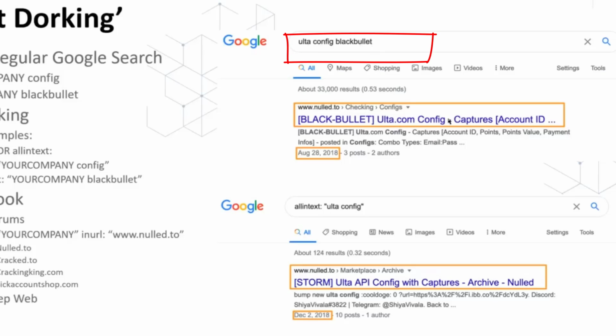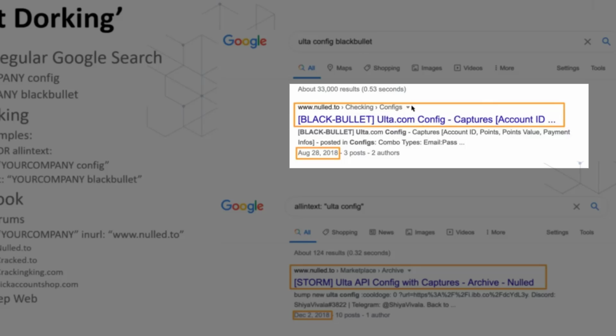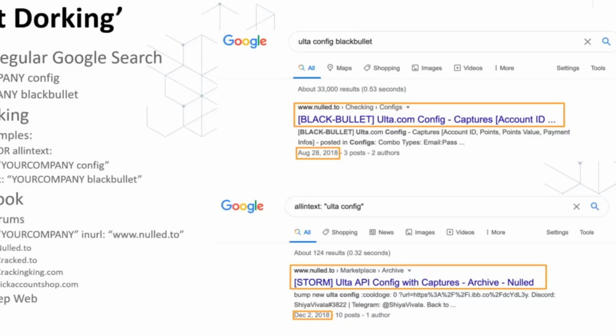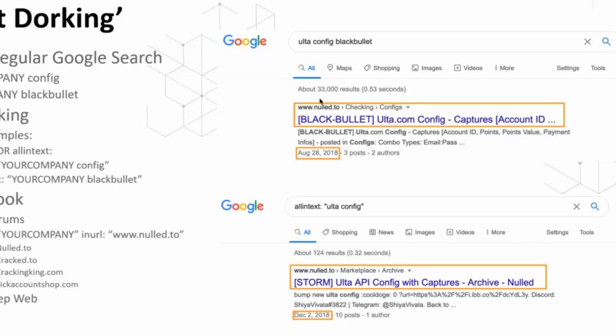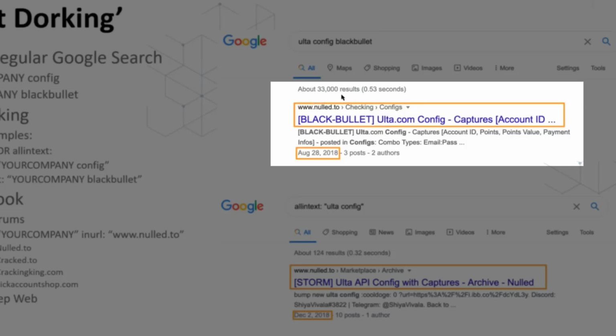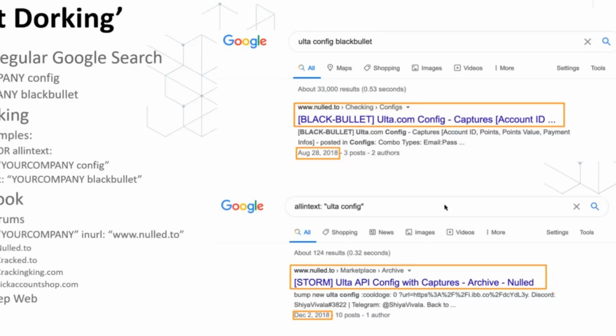This one I know is dead because I've looked at it, but at one time it was a working config. But the one thing I want to show you guys, look at 33,000 results here. If you start applying some of these simple Google dorking techniques, like for example, allintext, Ulta config, look how many results I got. So I don't know about you, my time's really limited. I have a 9-year-old child that requests my attention at any given time. It's impossible to get an hour from her. And I can't go through 33,000 results. It's impossible. But I could probably get through 124.